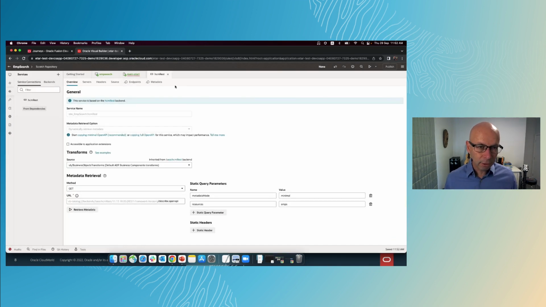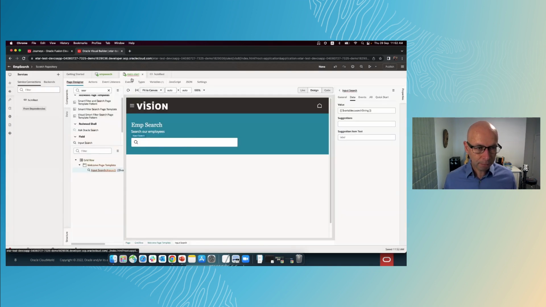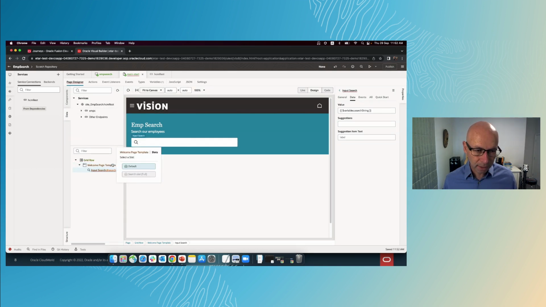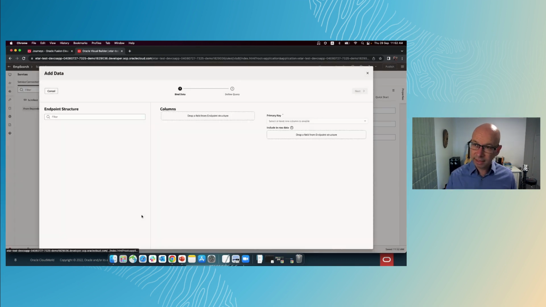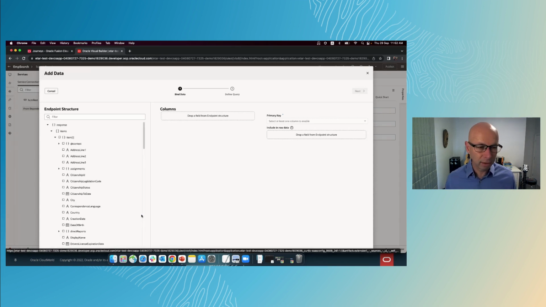Okay. Now that I have this business object mapped, I can use my data tab over here to expand and see the employee business object and just drag and drop it into my template. Okay. Let's drop it at the default area, which is this area over here, and we'll drop it as a table. So we're going to see a table of the list of employees that we have.